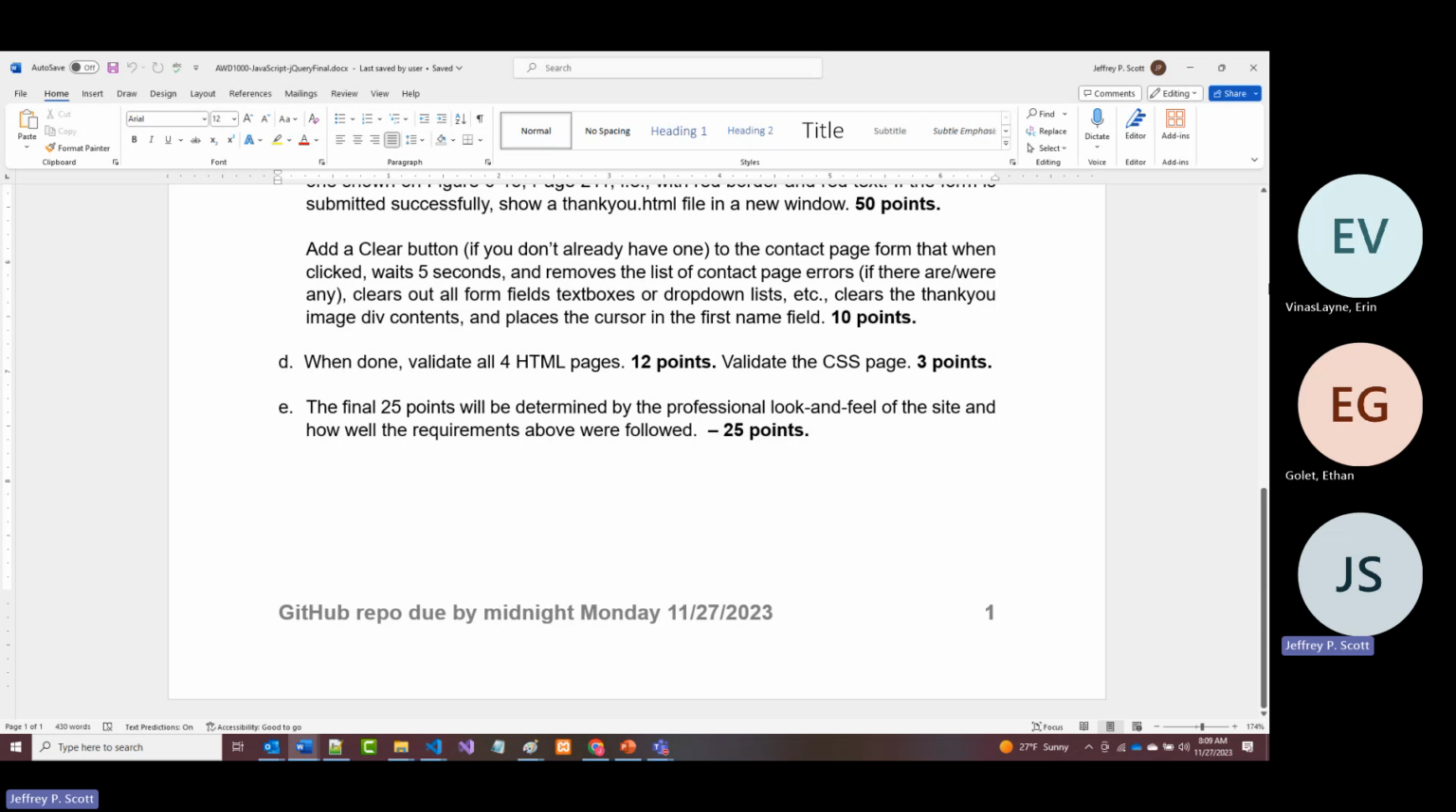When you're done, as mentioned, validate all 4 pages and validate your CSS. And as mentioned there, the final 25%, or whatever you want to call that, 12.5%, will be determined by the look and feel of the site. Now, next week, probably Monday, we're actually going to look at rock, paper, scissors and how it could be built in different ways, including building it in React. All right, so this is due tonight by midnight in your GitHub repo.